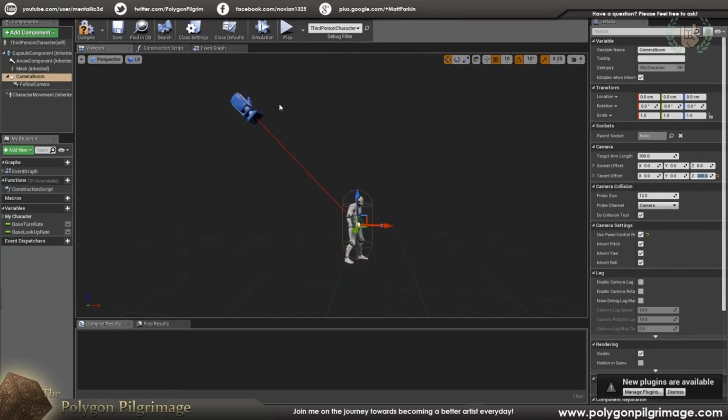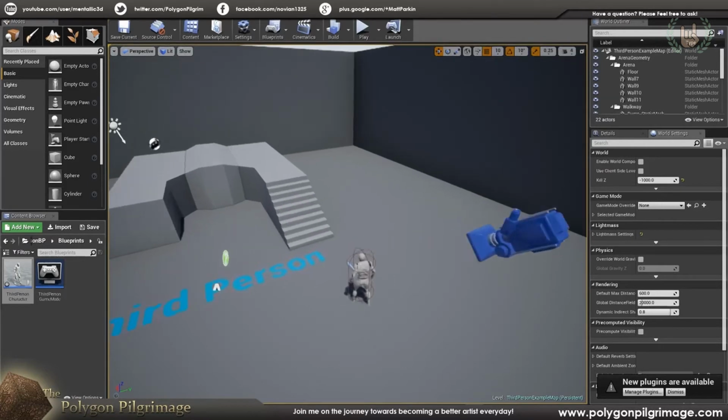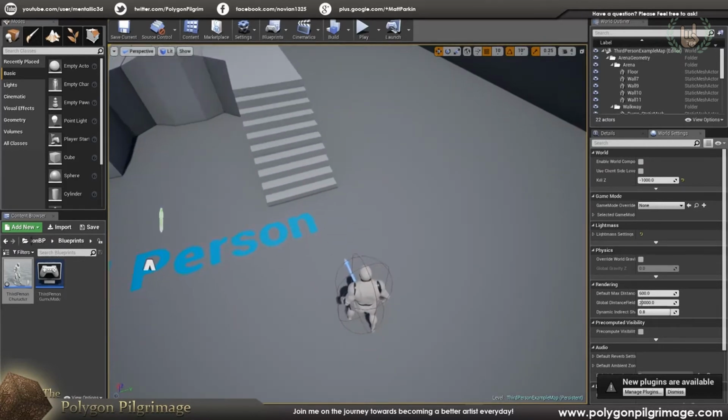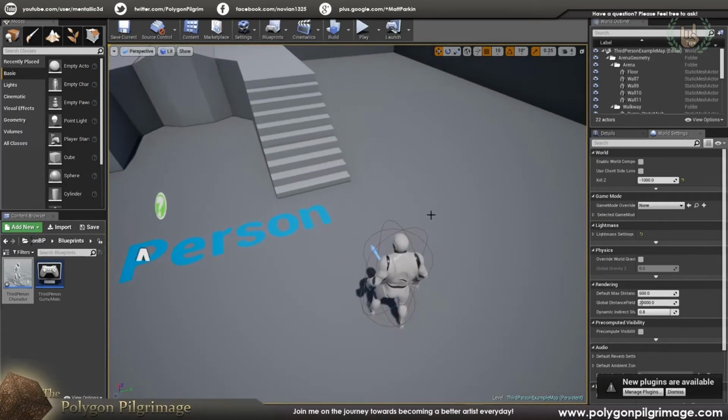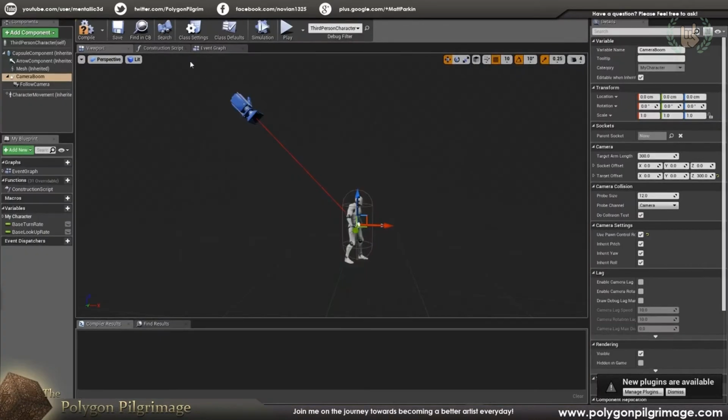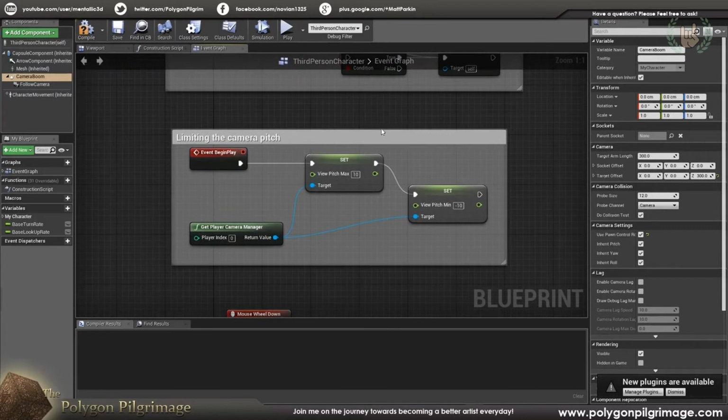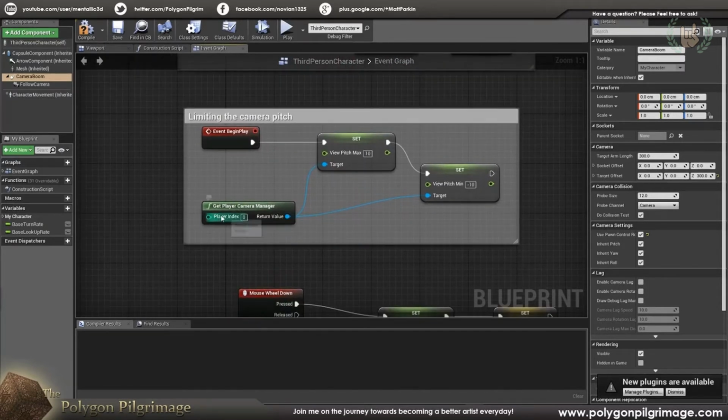Okay, so the first thing we're going to talk about is how we did the whole limit of the camera going back and forth over the character. So that limit is the pitch. So if we look at our scripting here, it's very simple. On event begin play, we're going to get our player camera manager, and I'm going to say, you know what? I want to set a new value for the view pitch maximum. And I just set it to 10 for right now.